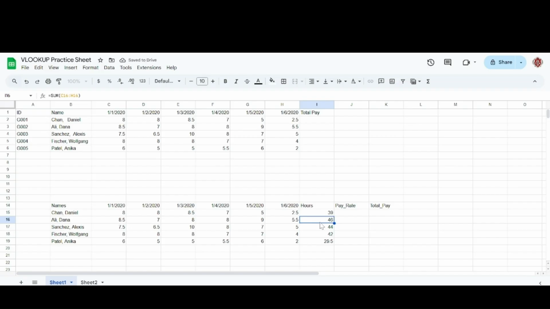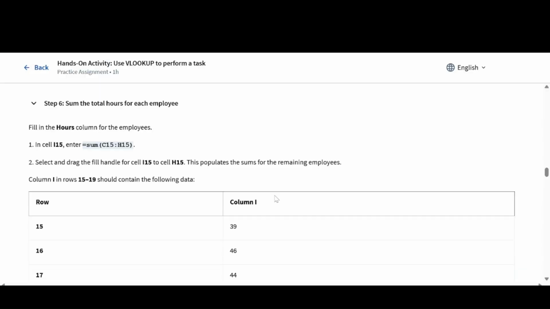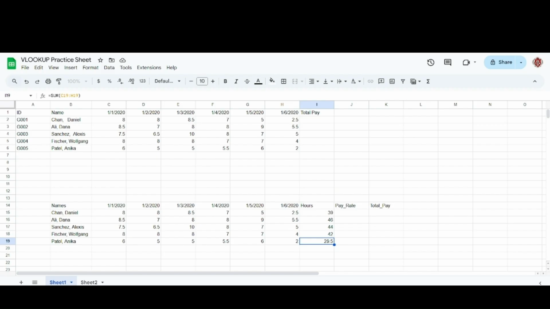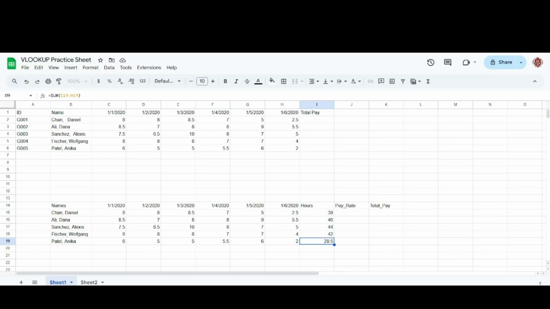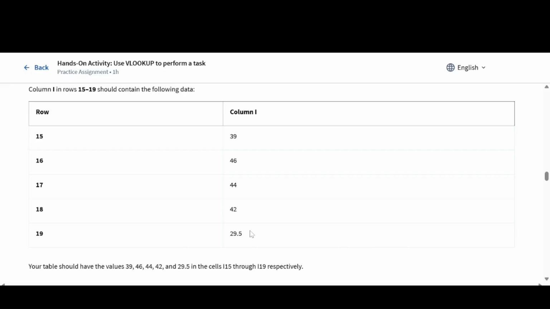same thing, C16 through H16. So it gives me 8.5, C16 through H16. There's your sum. Line 16, it's 15, 16, 17, 18, and 19. Okay. So verify. It says 39, 46, 44, 42, and 29.5. Okay, spot on.